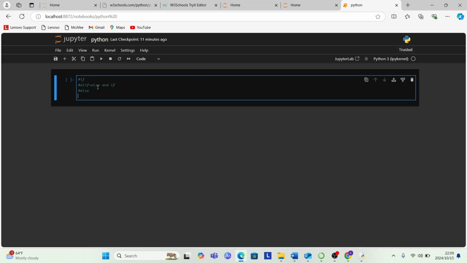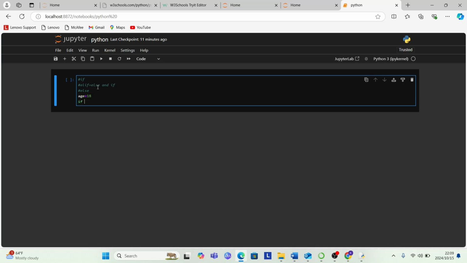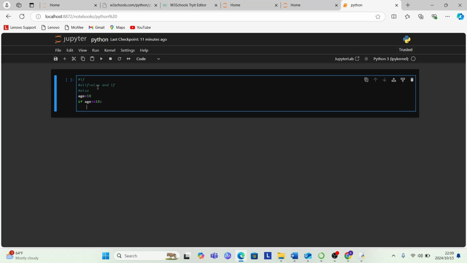So now let's give you an example. Let's say maybe you have age equal 18. So you're gonna say if age is greater than or equal to 18 colon. Now realize that Python creates spaces below. Now you tell Python to print in quotation marks you are an adult.